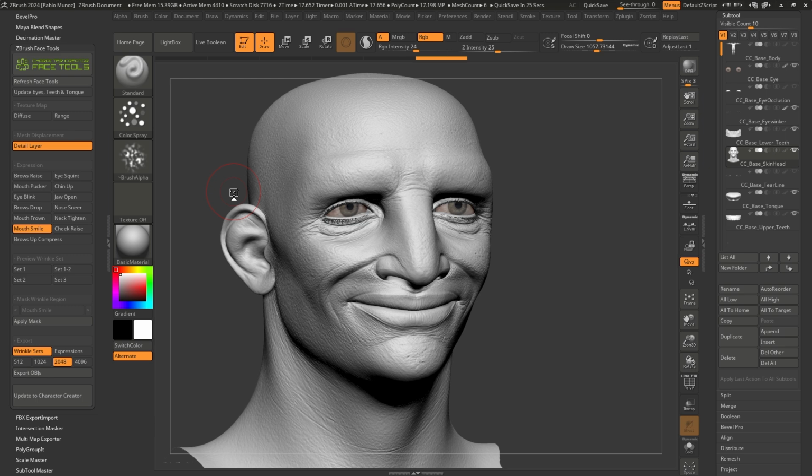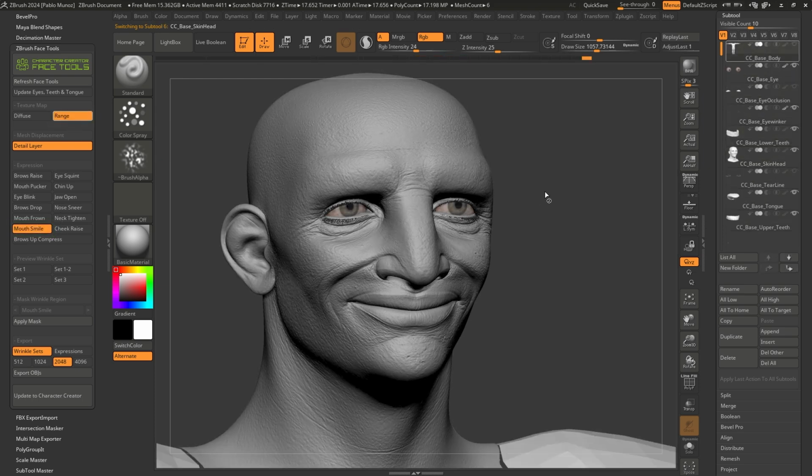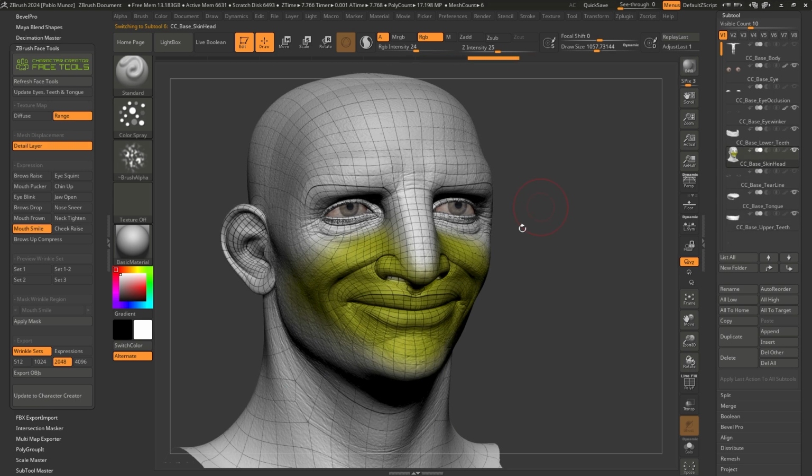Now, to make things simple and to understand the specific area of the expression that you're editing, this plugin also comes with the range, and the range is different from what I showed you before. So I'm going to click on range, now that I have the mouth smile enabled, and you see what's going to happen in just a second. There we go. And you see that the texture that is applied is not the same as the one that I showed you at the beginning of this tutorial series.